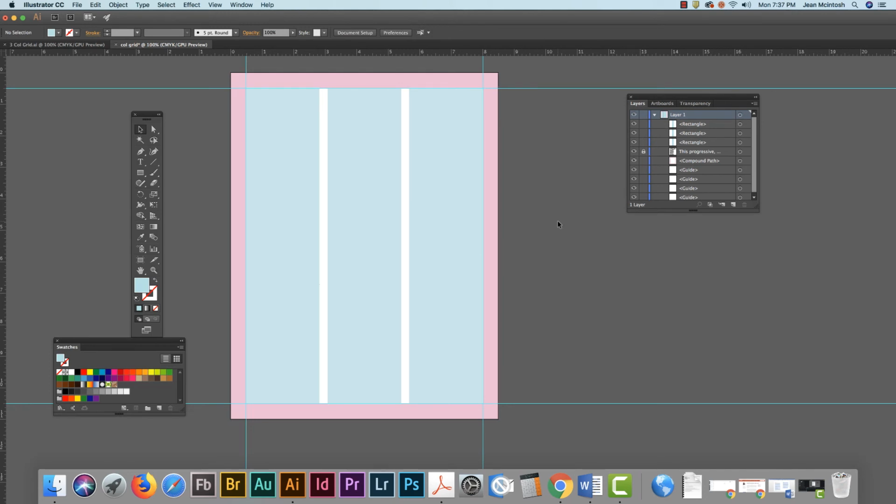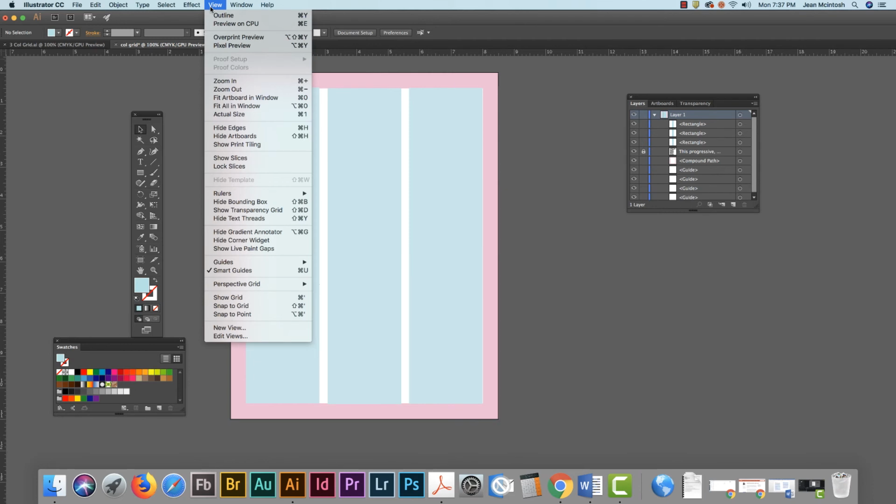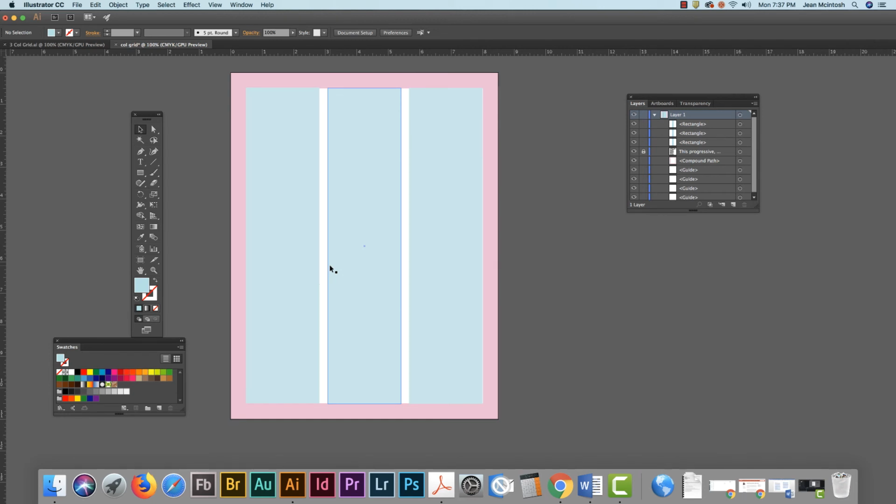I'm going to do Command semicolon to get rid of my guides. And the guides are also located under your View menu, Guides, Show Guides. That's the shortcut, Command or Control semicolon. So you can kind of see that if you want.